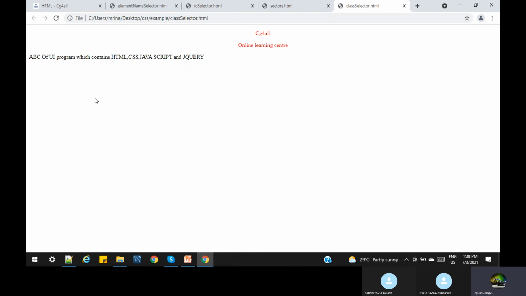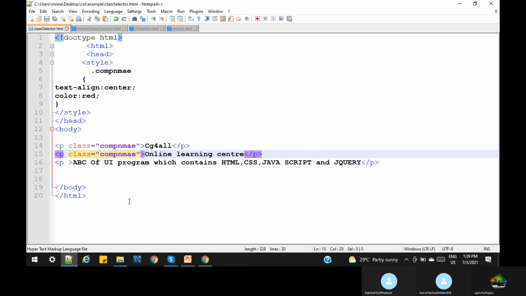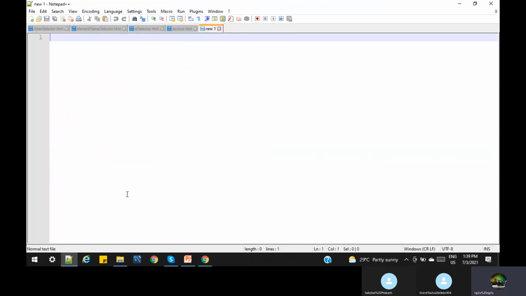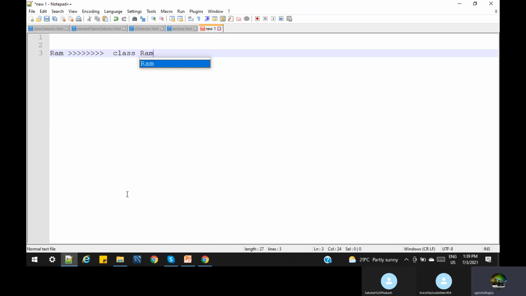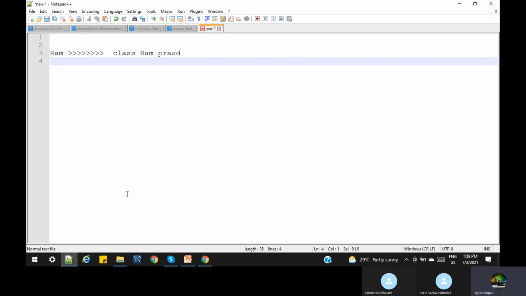So let us see how we can analyze this example. Let us understand like we have a guy whose name is Ram. Now, in the class, his name is Ram Prasad. Ram Prasad, this is his first name. Then at home, his name is called Babu, right? Babu. So the same guy has a different name.